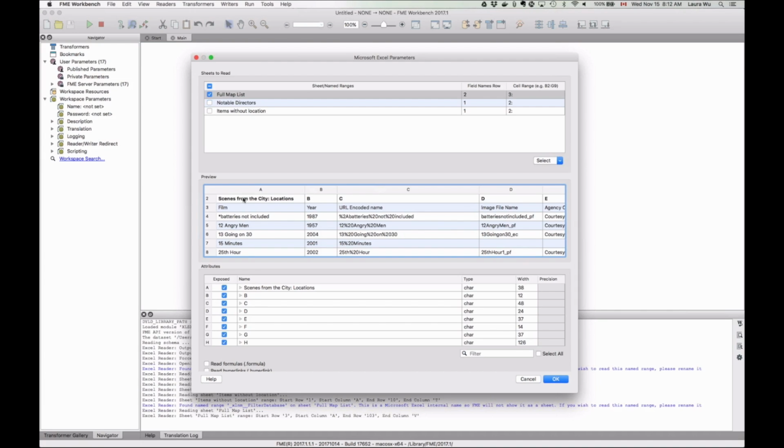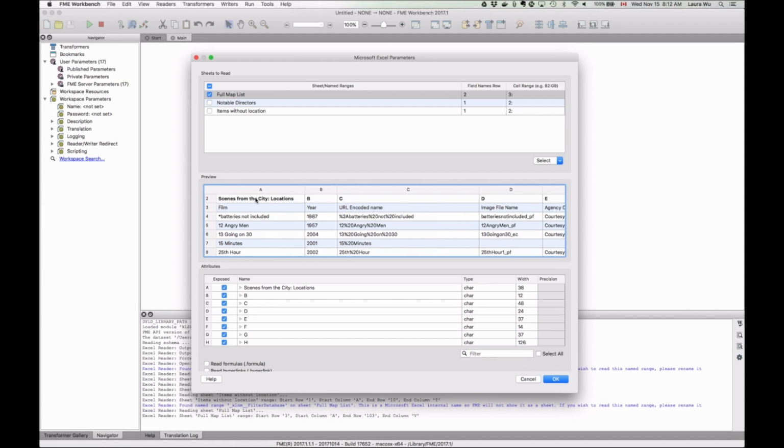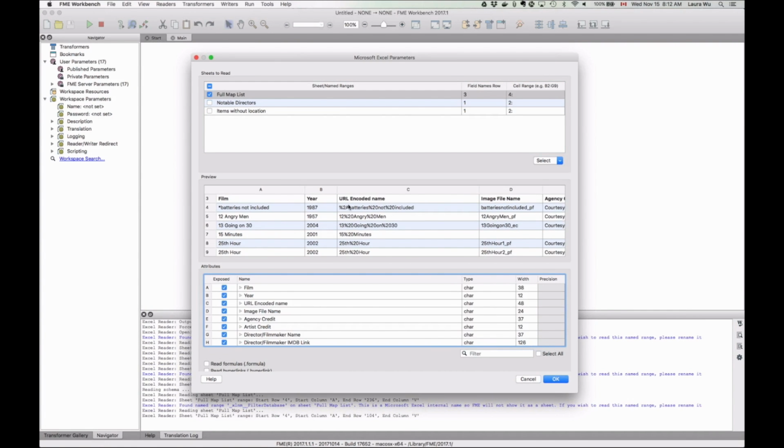The other thing I'll notice here is in the preview, highlighted in bold at the top, are what FME is going to interpret as the column names. So I see scenes from the city, locations, and then they're all B, C, D, and E. But then in row 3 here, I have what actually looks to be the column names. So film, year, encoded name, and all that. So I'll need to tell FME to get the column names from row 3 instead of row 2. I can do that at the top in my field names row. Switch that to 3. And then this updates to show what FME is going to bring that in as.